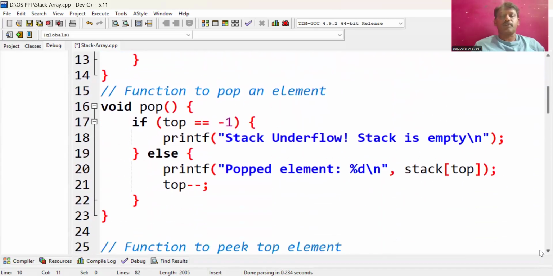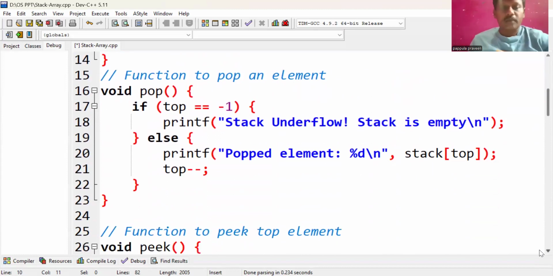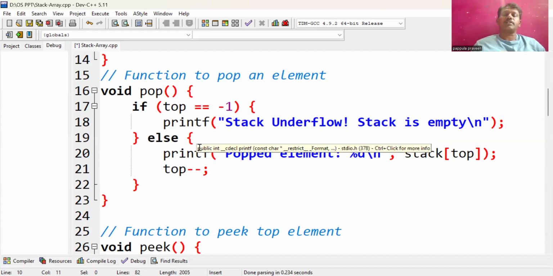And next is the function to pop an element. Pop an element means we are removing the element. So if top equal to -1, then the stack is underflow. There is no possibility to remove an element because there are no elements. Otherwise, in our previous example, we have 4 elements, so we have a possibility to delete an element from the stack. So now this is not satisfied, then go to the else condition.